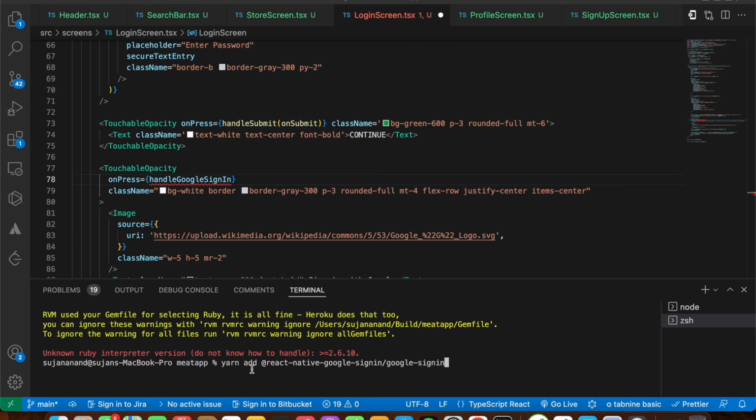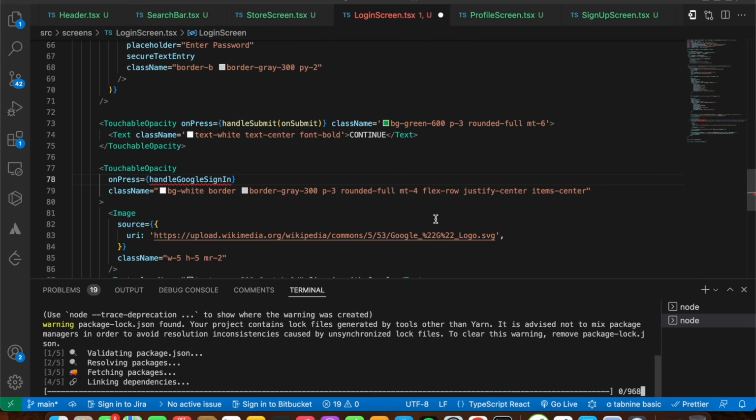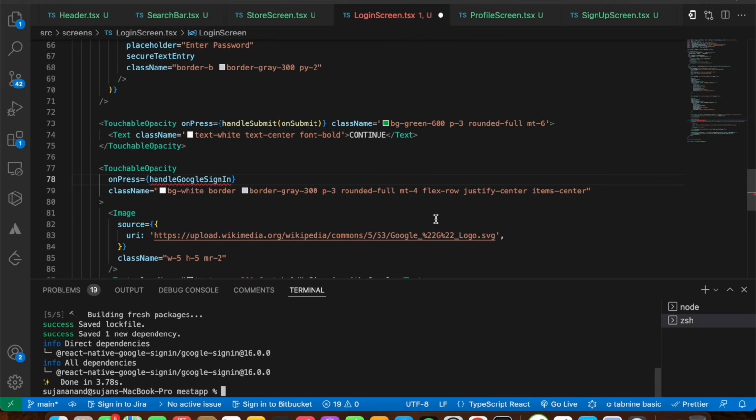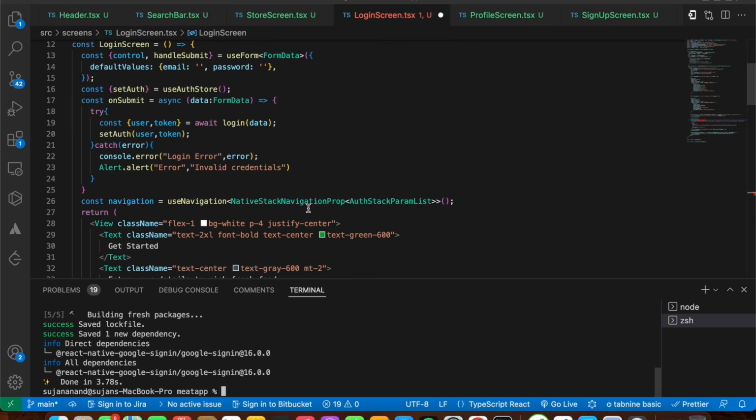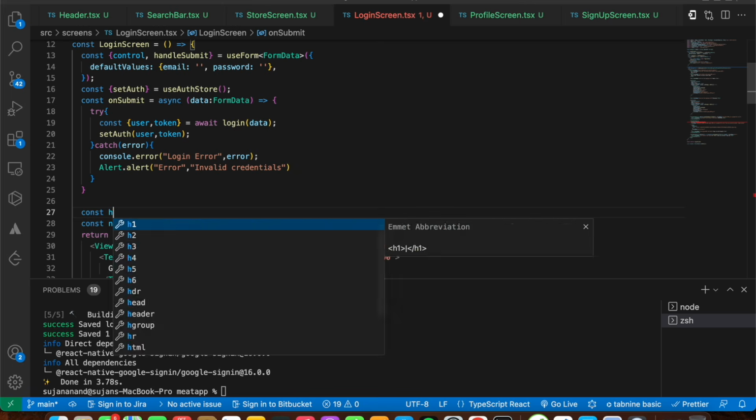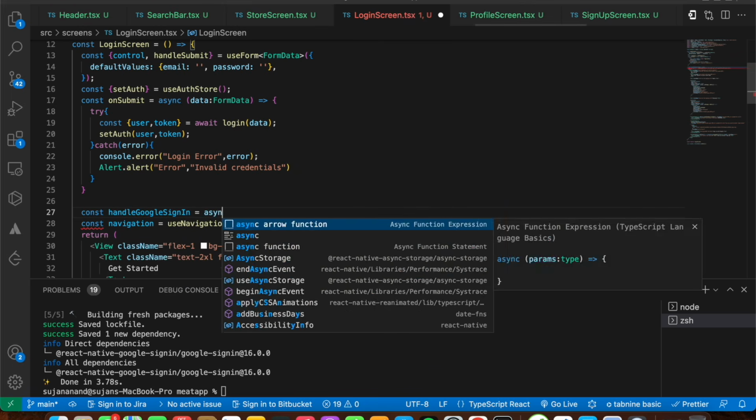You can even check this out on the docs as well. That is how exactly we need to implement this. So let's press on enter. Okay, so let's write down the function actually, that is handle Google sign in. Let's say onto the top below this. So const handle Google sign in is going to be equals to async function.